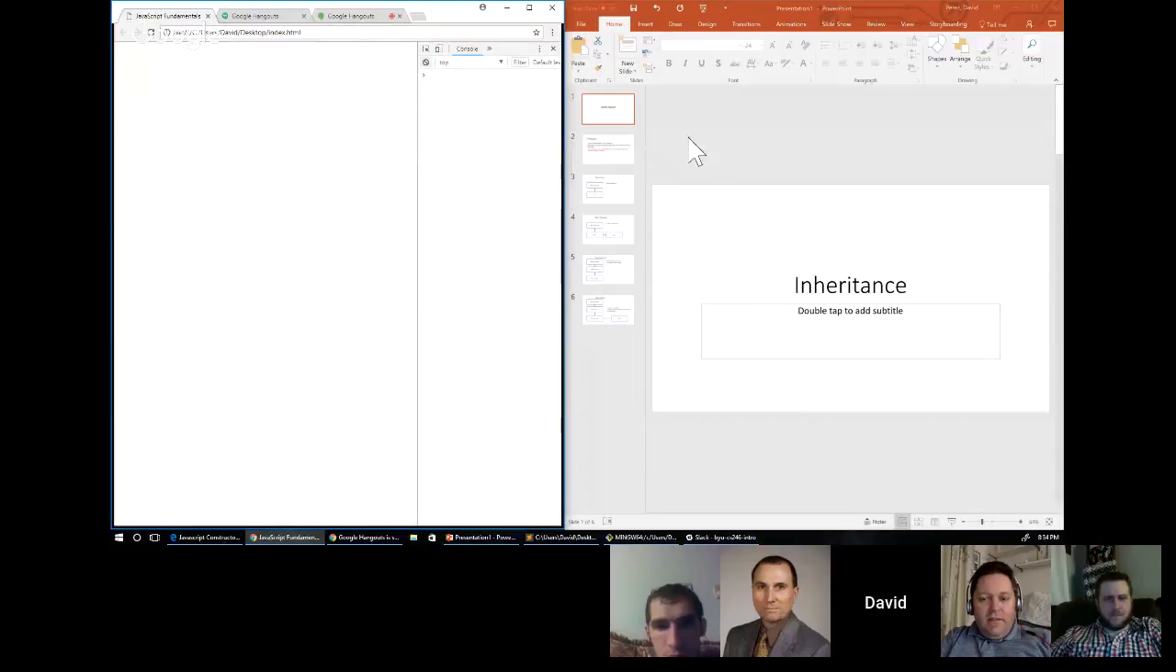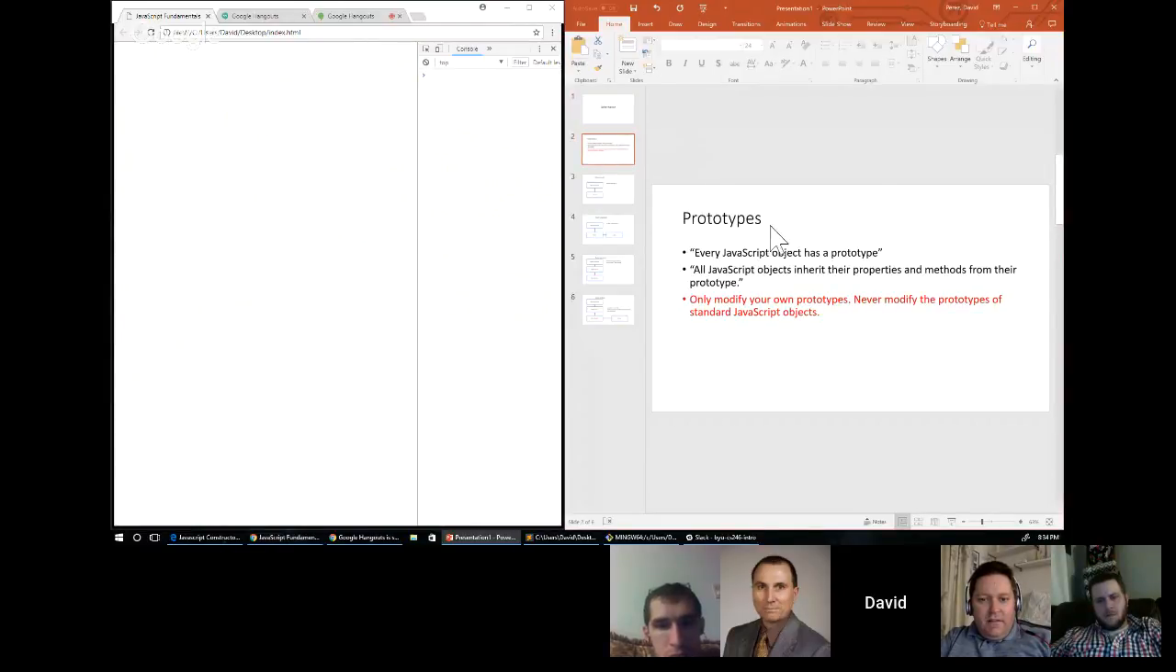So yeah, this is inheritance in JavaScript. One of the things that we have to learn about JavaScript is prototypes. I'm not really familiar with it, so I did have to research a little bit about it. What I came to find out is that every JavaScript object has a prototype. All JavaScript objects inherit their properties and methods from their prototype. And one of the things that I learned is to only modify your own prototypes. Don't modify the prototypes of the standard JavaScript objects.